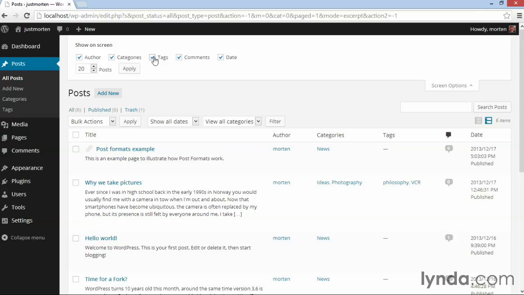You may wonder why you would want to change the number of posts displayed, but it has a very practical use. Let's say, for example, you want to change the author of 200 posts and you have a total of 900 posts within your blog. In that case, you want to do a bulk action on all the posts with a certain author.